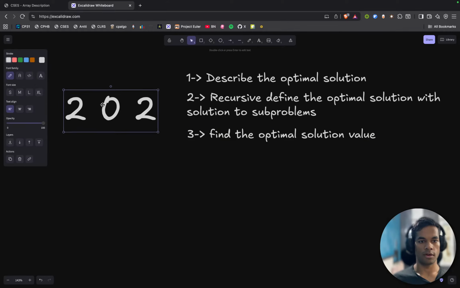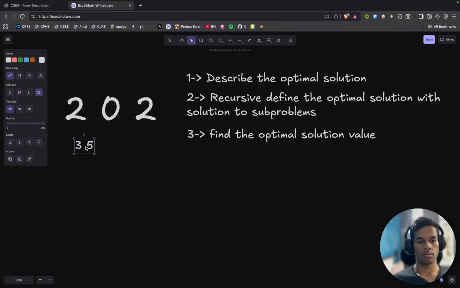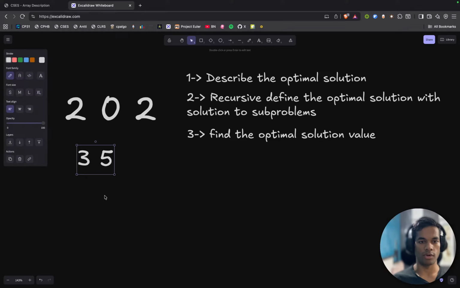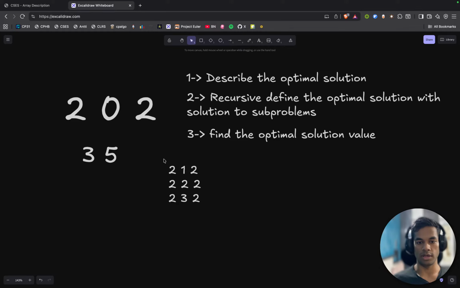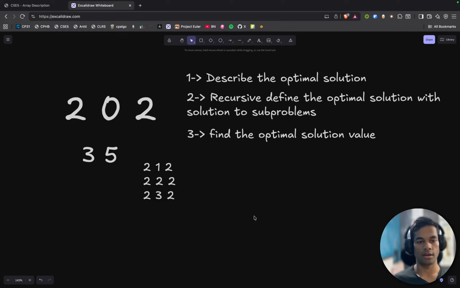Okay, so what is the optimal solution going to be like? Here n is 3 since we have three numbers, and m is 5. We can have in this array values up to 5. In this case, we can easily write all the possible arrays, and they are going to be 1, 2, 2, then 2, 2, 2, where the difference is 0, and then 2, 3, 2. These are the only possible answers, but we do not want the possible answers. We need to find their count.